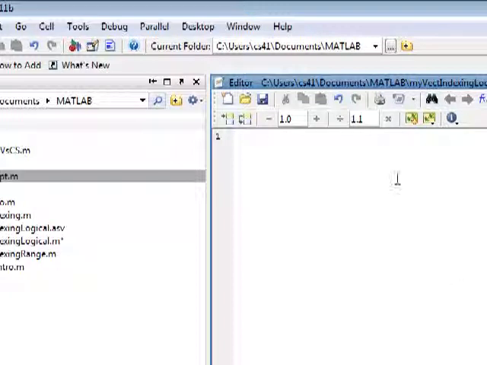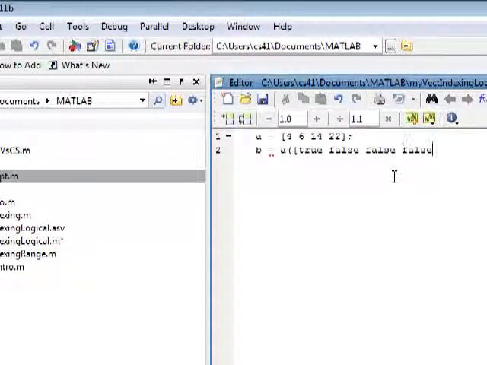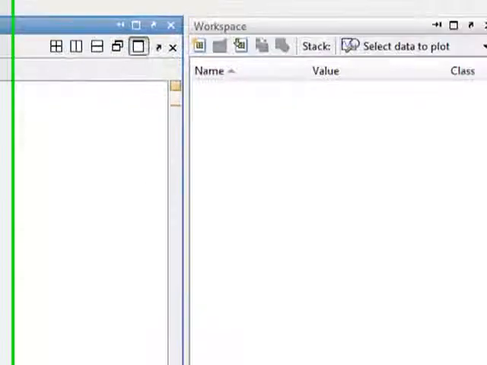We get a vector A equal 4, 6, 14, 22. Suppress that. And then we get a vector B equals A indexed at true, false, false, false. And see what we get. I've already saved this file, so it won't prompt me to save it, so it's just going to run it.